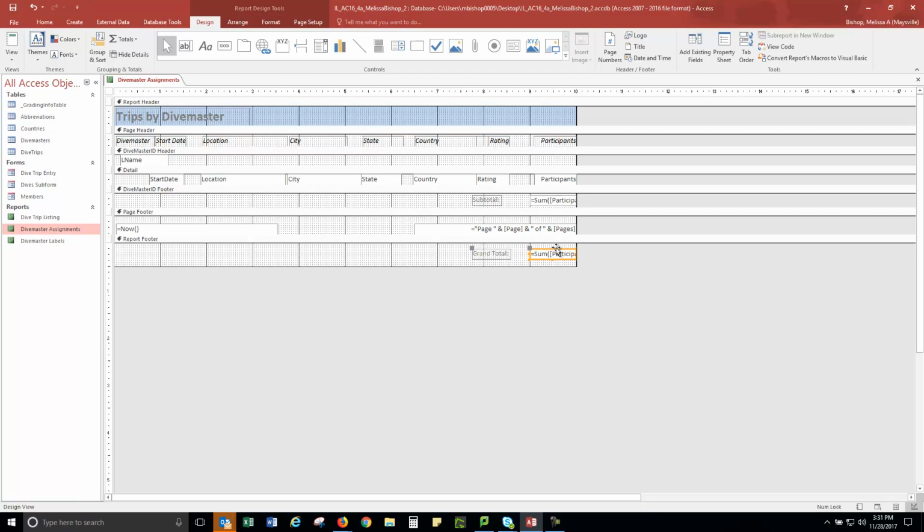It wants us to align the right edge of the new subtotal label and the grand total label in the report section with the rating text box in the details section. So we want to align these with rating, and I'm just going to resize them, because if we try to drag them to move them, it will also move the participation text box. So I'm just going to visually resize them, because we want those to be in a straight line down as well as participants.